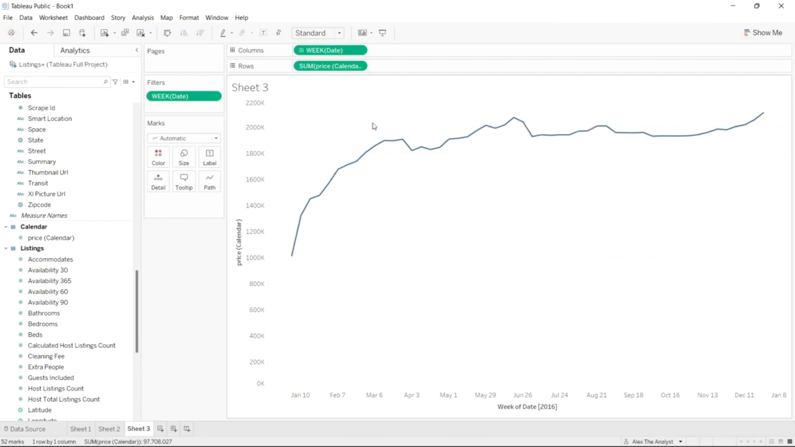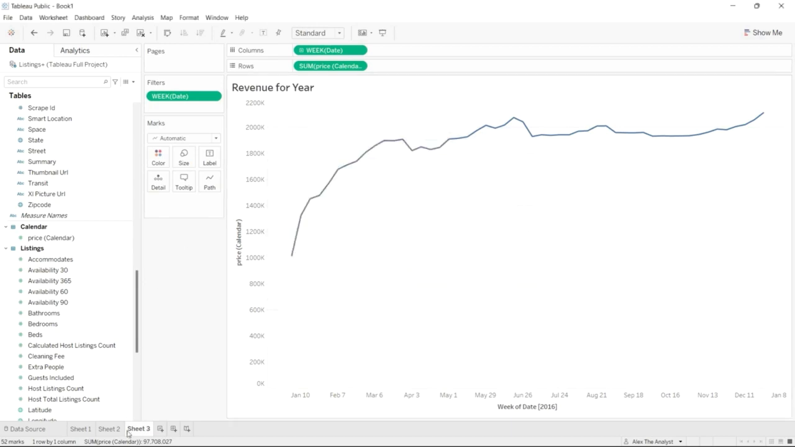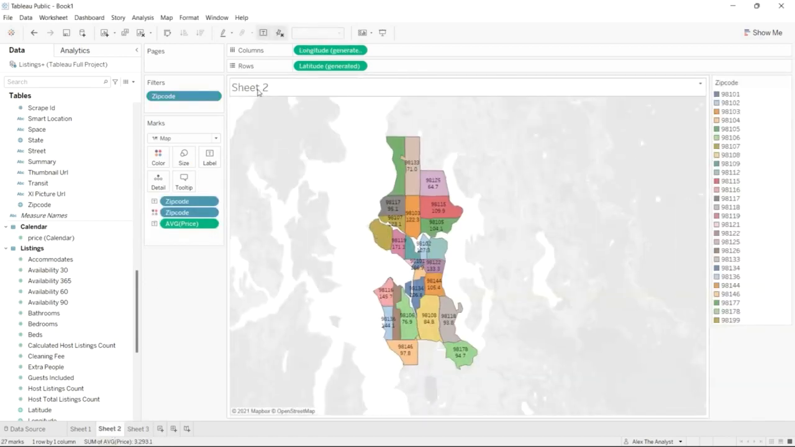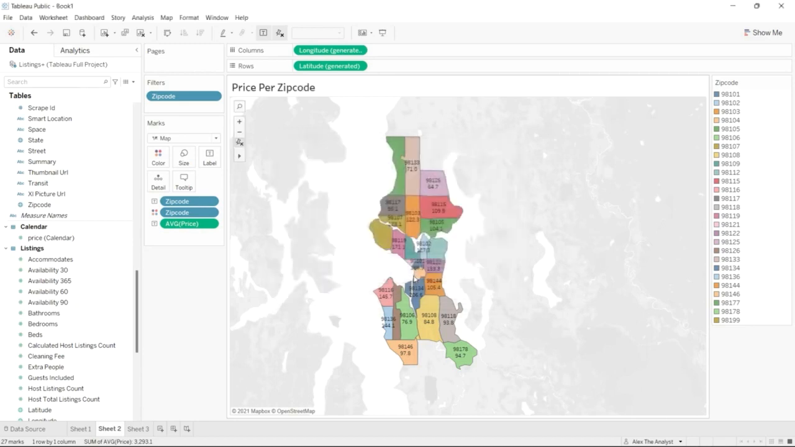And let's see, is there anything else that we need to do with this? I'm just going to label it, and I'm going to say revenue for year. Let's do bold, do apply. There we go. Did I label this last one? I didn't. Let's label that last one, and we'll do price per zip code. We'll just keep it at that. Just keep it simple.